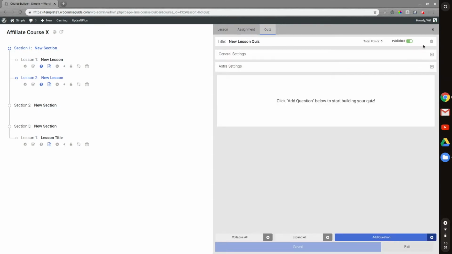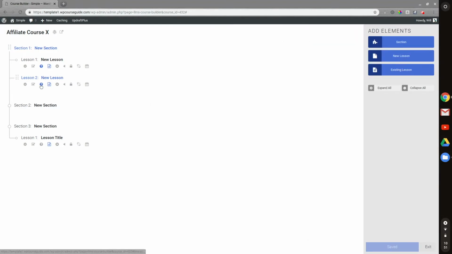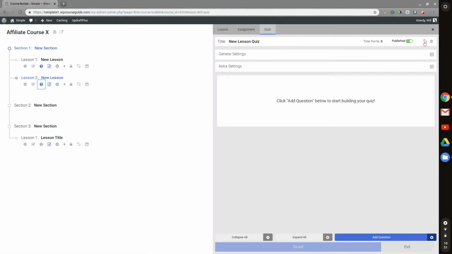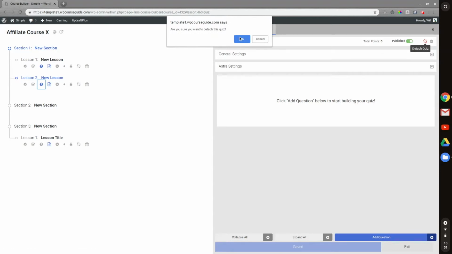The other aspect of that is to detach a quiz. And so let's make sure our changes are saved, and we'll see that little icon pop up that allows us to detach a quiz. Let's see. I'll close out of there and reopen it to see if that helps. There it goes. So we can see this option to detach a quiz. Now this pretty much separates the quiz from the lesson and just detaches it.